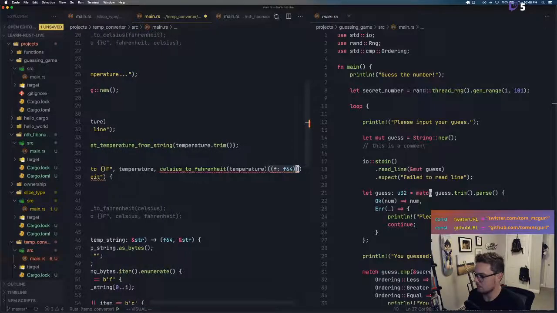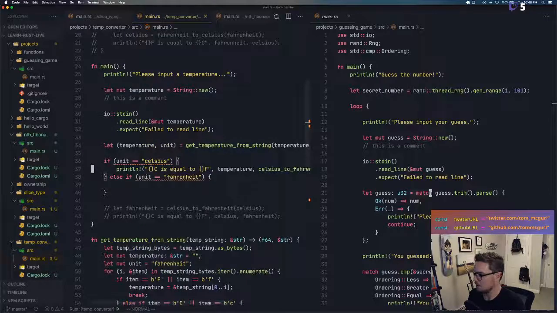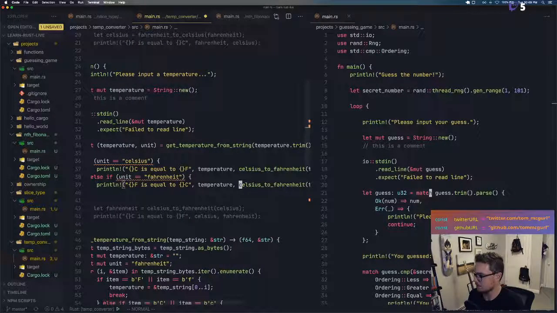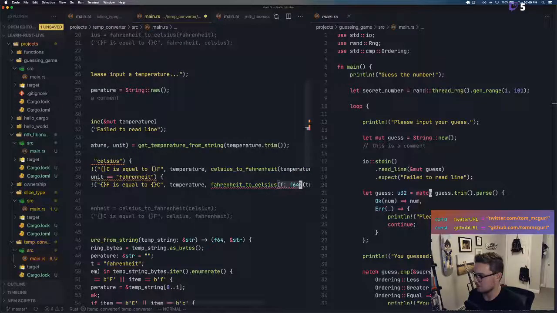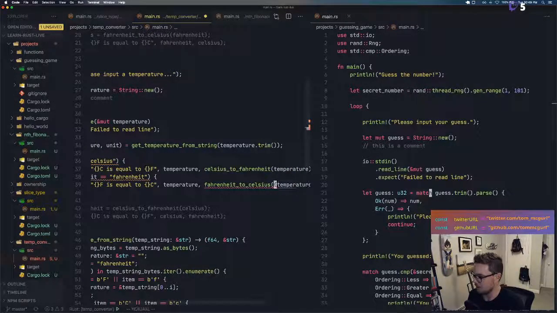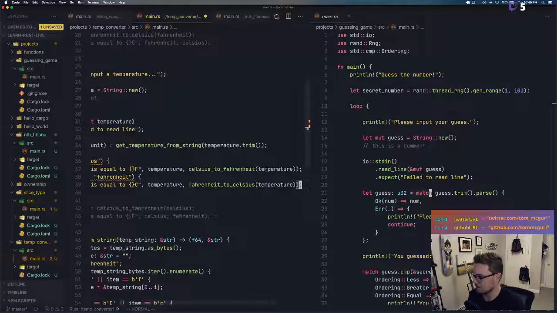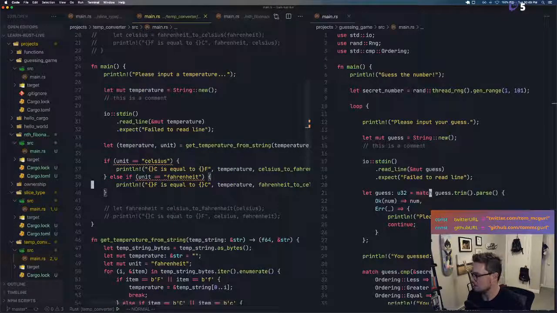And we don't need this type here. Otherwise, let's flip it here. F is equal to C. Temperature is Fahrenheit to Celsius. And we provide it with an F64, which in our case is temperature again. Here it says we can get rid of our parentheses.